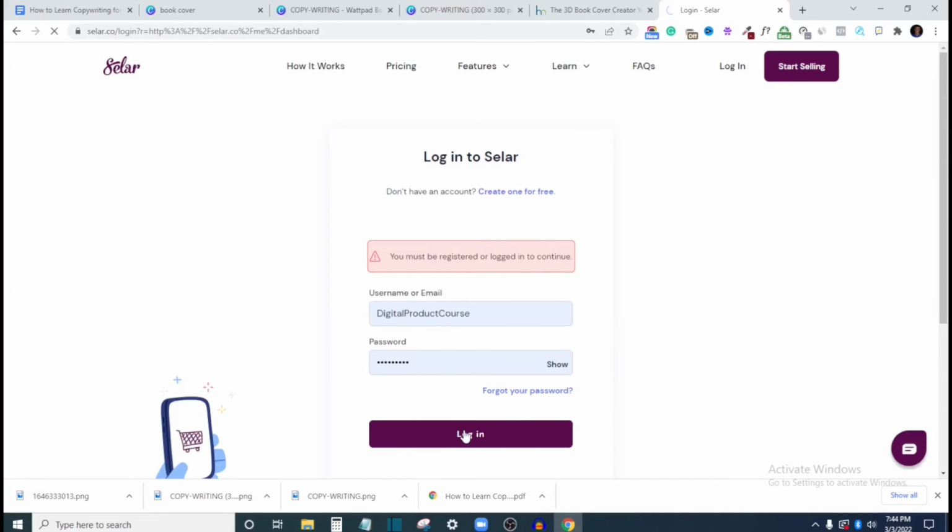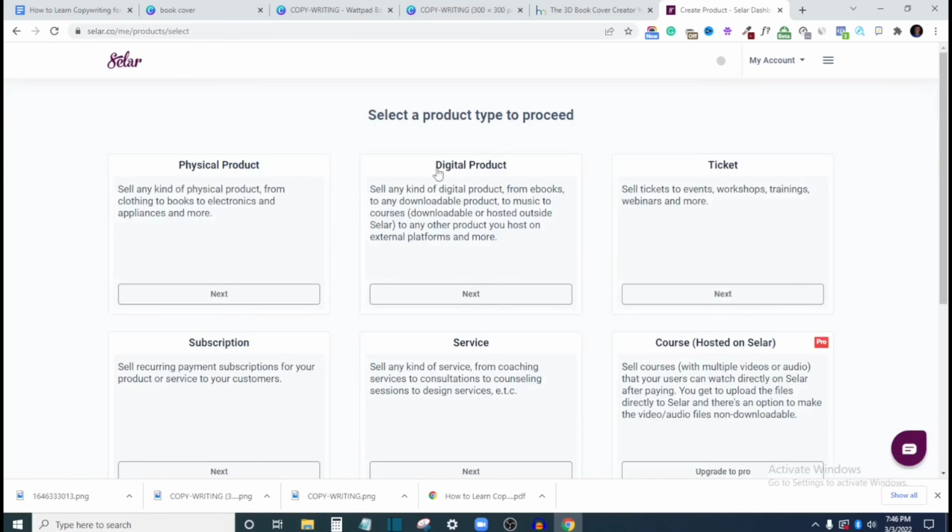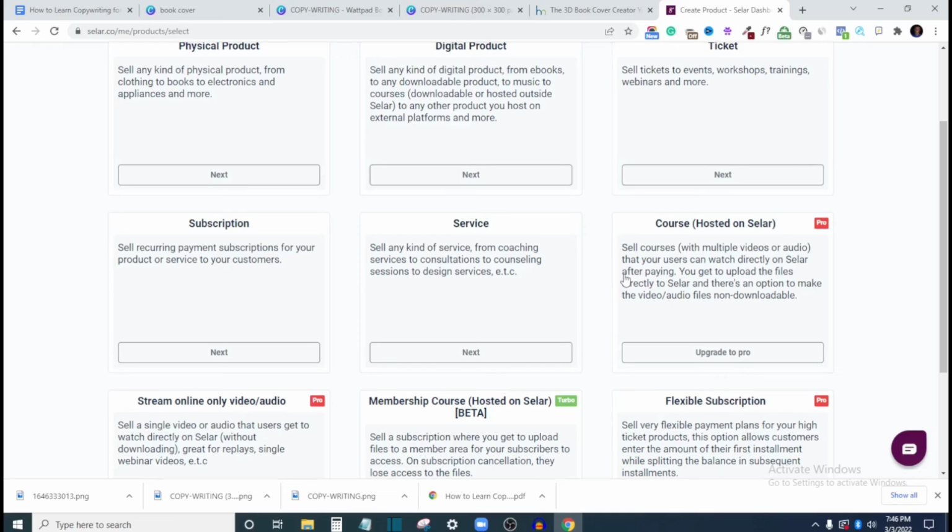All right, so this is the account I've been using for our example. The next thing you want to do is to click on add product. If I click on add product, you want to select the type of product you want to upload. It's a digital product. I'll select digital product and click next.